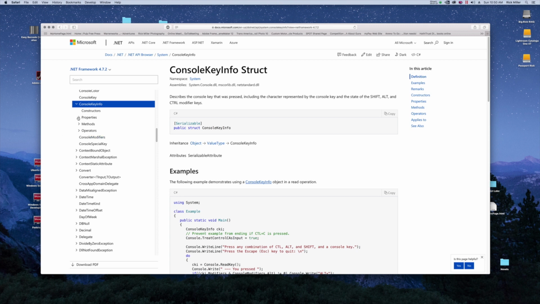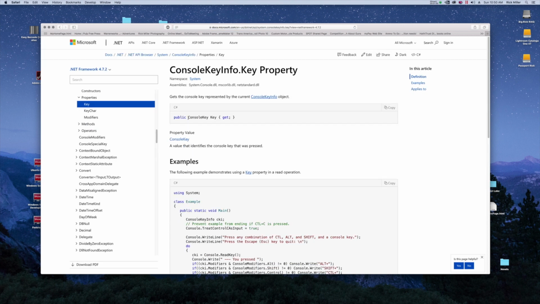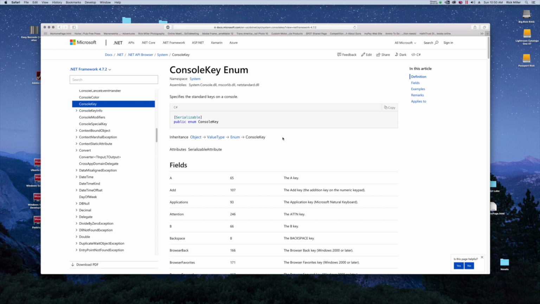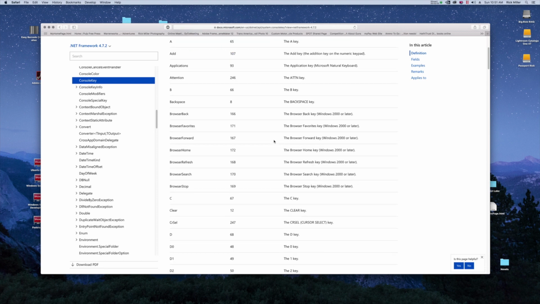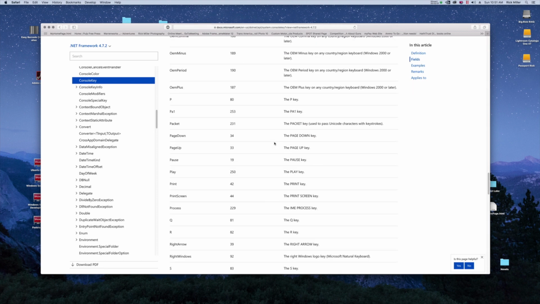The ConsoleKeyInfo has three primary properties. Well, it only has three properties: the key that was pressed, the KeyChar, and the modifiers. So every time you hit a key and you use the Console.ReadKey method to intercept those keystrokes, you get all this information: the key that was typed, the KeyChar, and the modifiers. Let's take a look at each one of these properties. The Key property returns a ConsoleKey, so you have to go look at the ConsoleKey enumeration to see what that's all about. The key that gets returned in the Key property is one of the values in this enumeration.